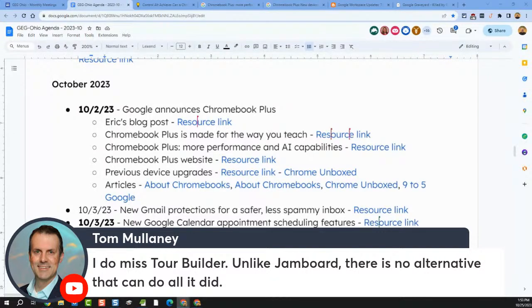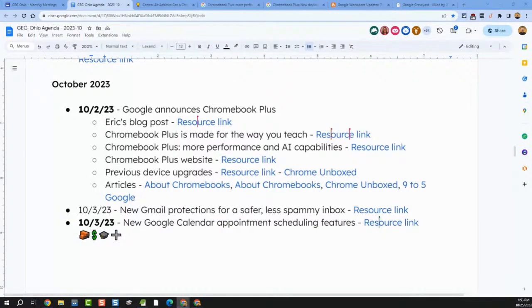But Tom was saying about missing Tour Builder, especially because there's not an alternative that does exactly what it did. And yeah, that is unfortunate. The closest thing we have, of course, is Google Earth and the project tool in Google Earth. It's not exactly the same, but with the project tool we can create tours. It doesn't have the 360 images in it, although you can go down into Street View and kind of simulate that a little bit. But you're right. We don't have a one-to-one comparison.